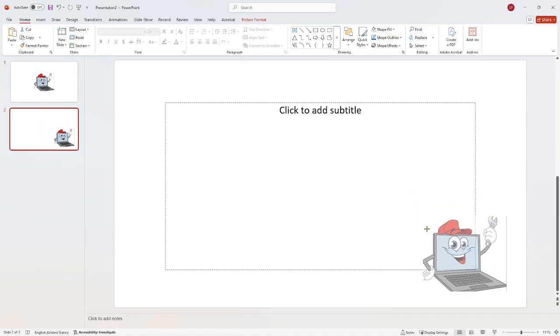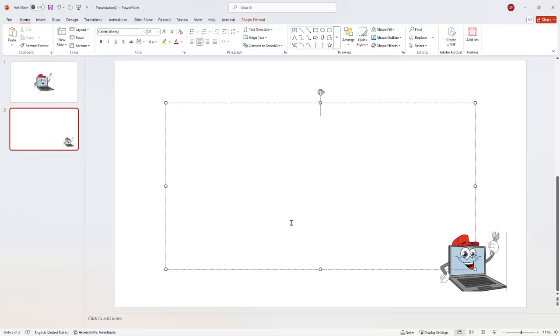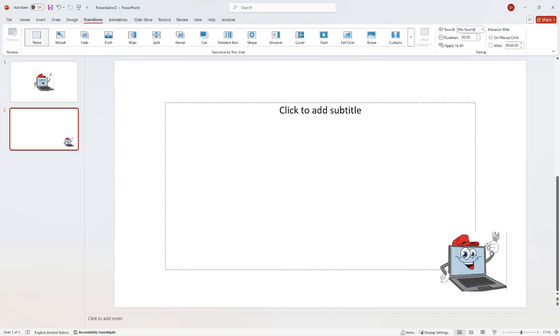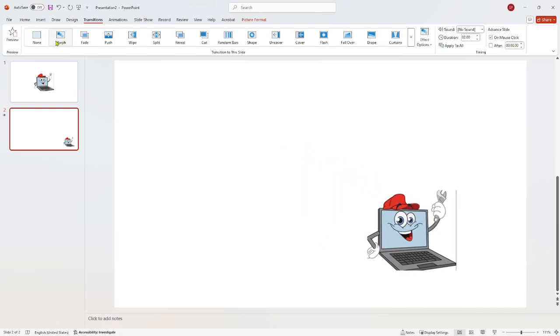Once you've repositioned and resized your object on slide 2, ensure that slide 2 is selected. Now head back to the ribbon and click on the Transitions tab. This is where the magic happens. Click on the Morph transition, which can be found among the options in the Transitions gallery. Finally, to see your Morph transition in action, click the Preview button, located to the left of the Transitions tab.